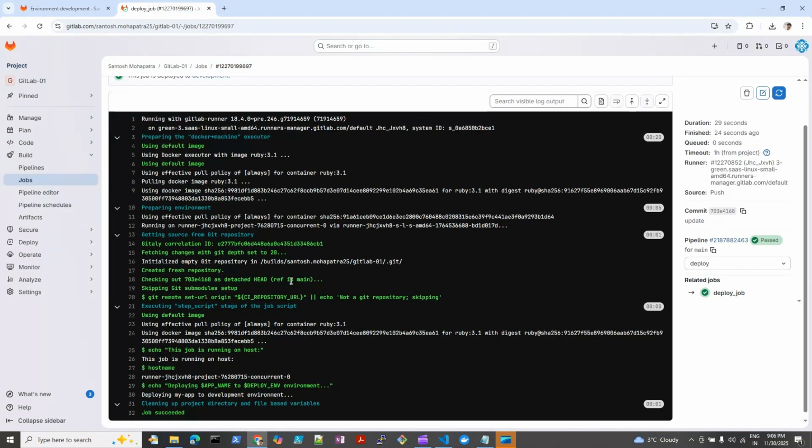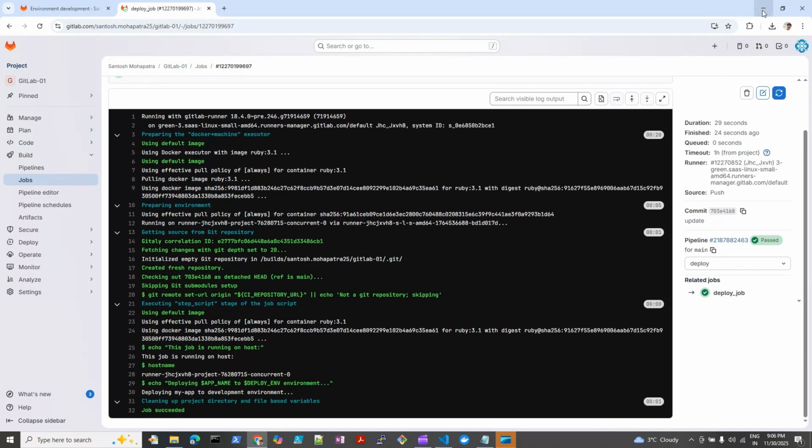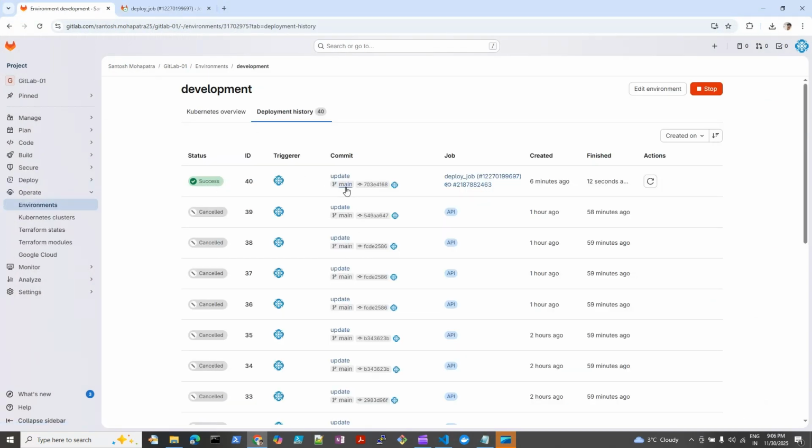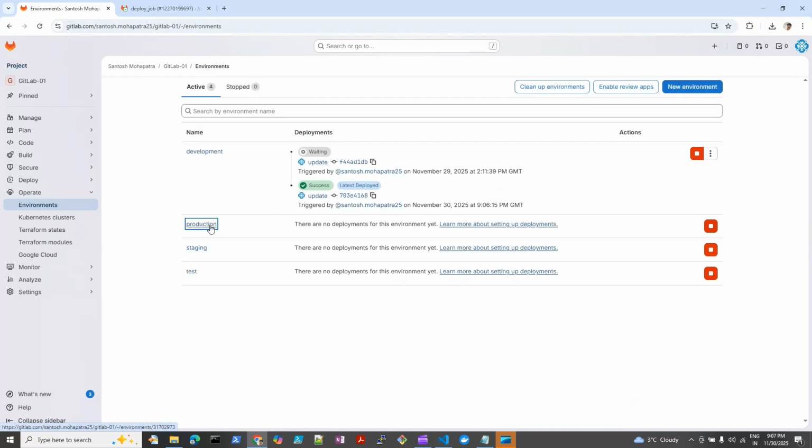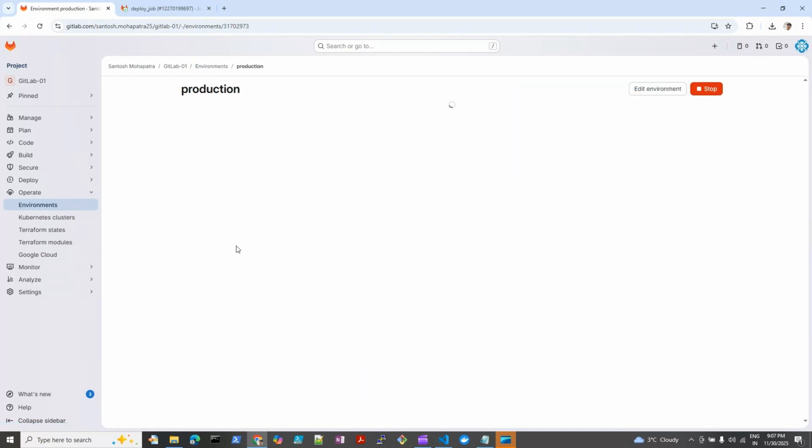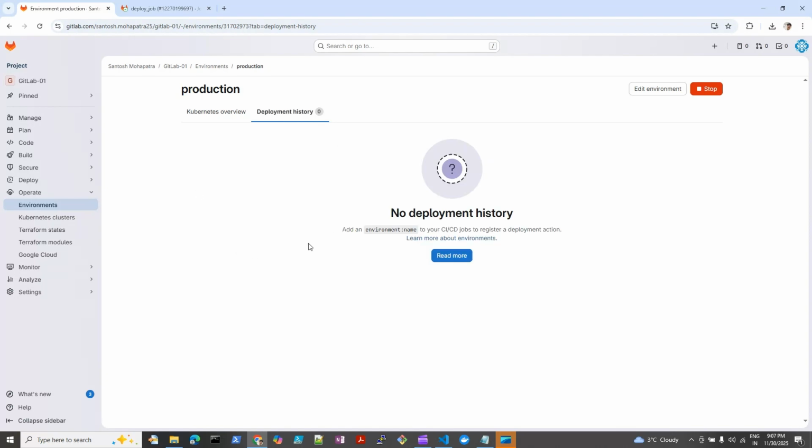Okay, this is done, right? So this is done. That means it is now showing here, this is succeeded, and 6 minutes ago when we initially started the pipeline. So that means this pipeline ran in the development environment, and if you see the other environments, suppose production, if you go, it is not available here.